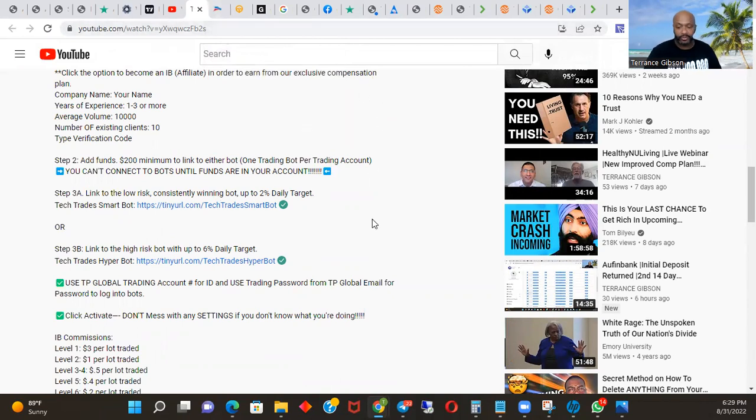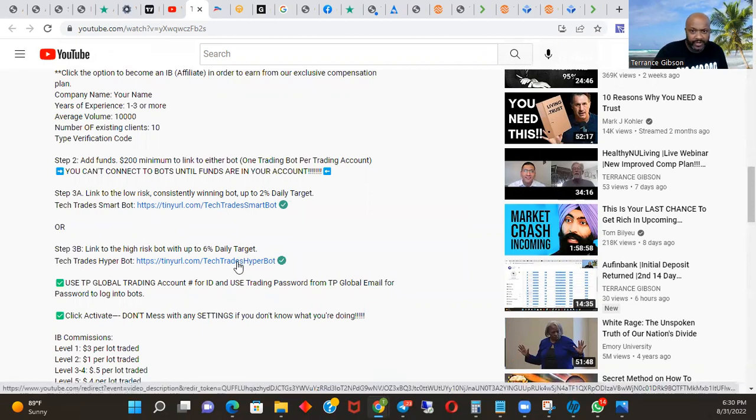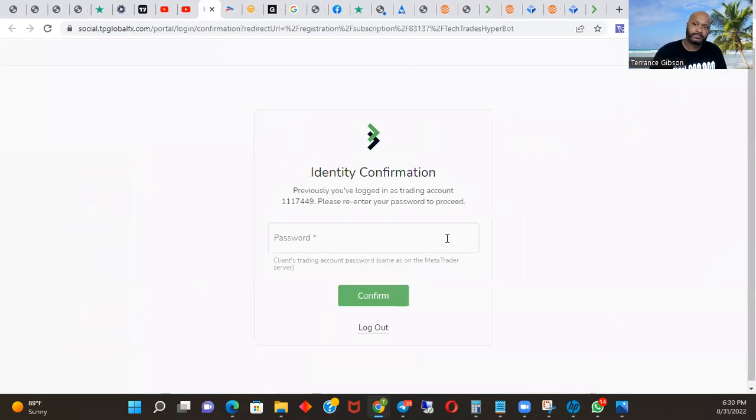TPGLOBALFX is a broker. It's not a scam site or somebody acting like they're doing this or doing that. The bots belong to one person and the broker belongs to one person. So you have the block. So if you can do the smart bot, it's up to 2%. If that's the one you want to do, you'll just come over here and click on it. So you click on smart bot. Hopefully it goes to the blank page.